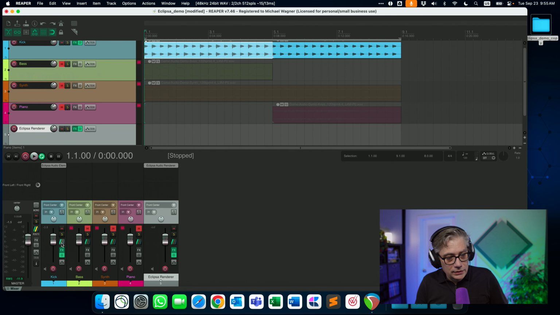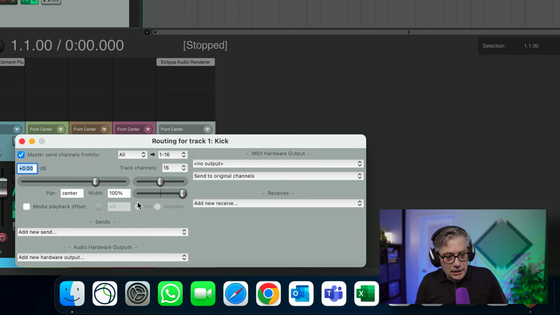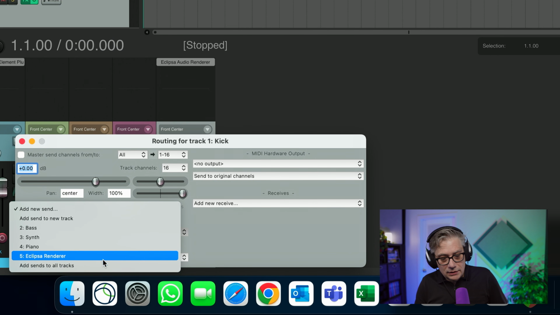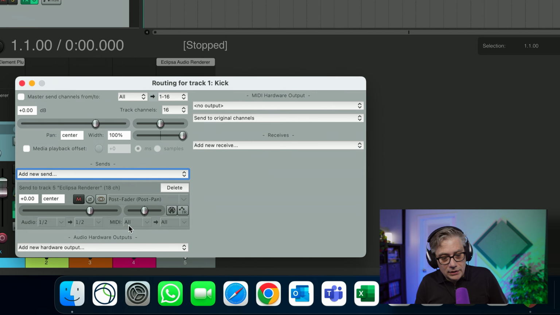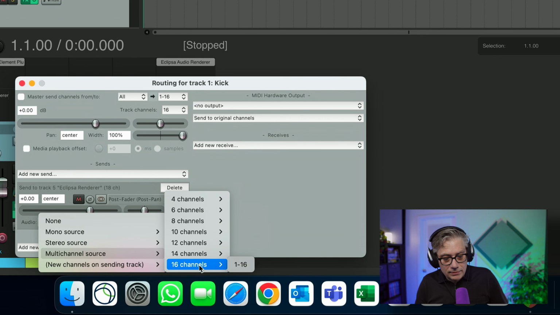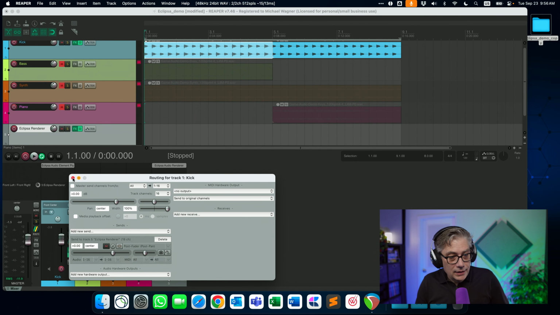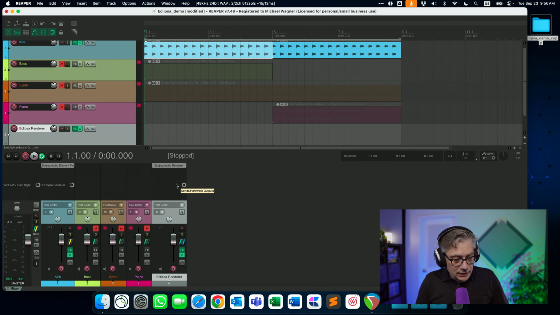So we're going to go in here and first of all switch that over to a 16-channel track. And then we're not going to send that to the master because we only want to send that into the Eclipse Audio renderer. So we're going to add an additional send, and that's going to send into the Eclipse renderer. And in the Eclipse renderer, we want to send the entire 16 channels in there, and that will now send everything into the Eclipse Audio renderer. And if I now play the audio, I should already hear something. So let's see if I did everything correctly.